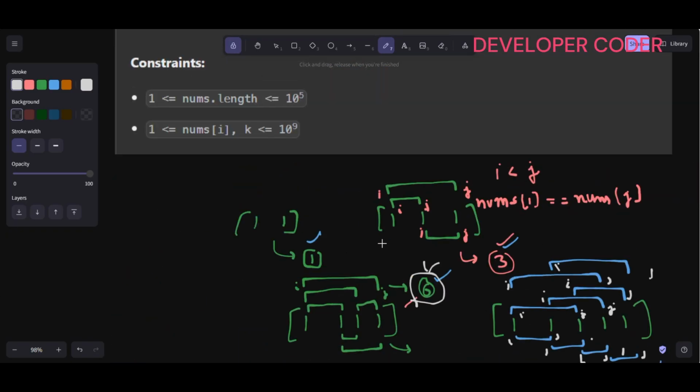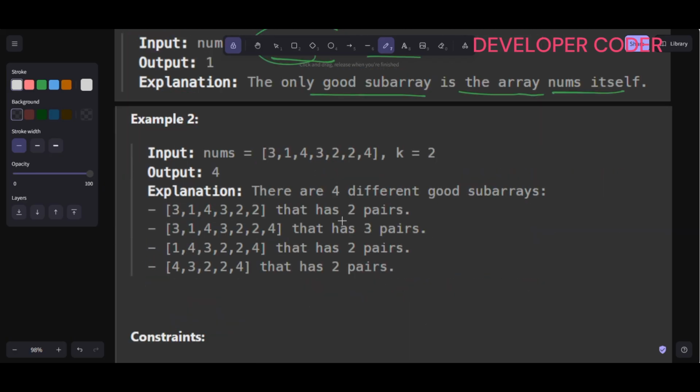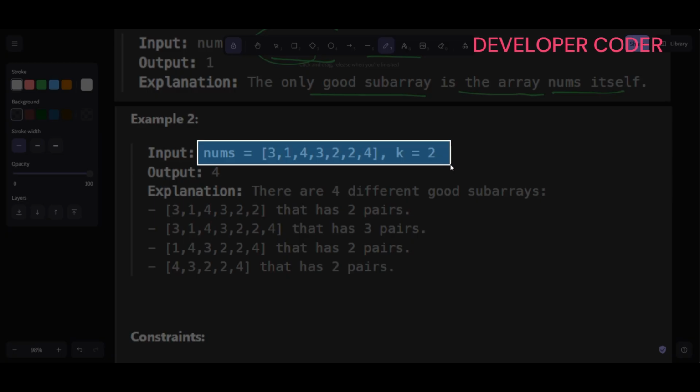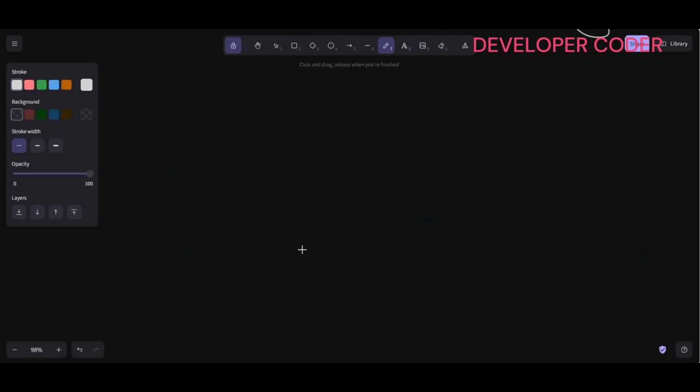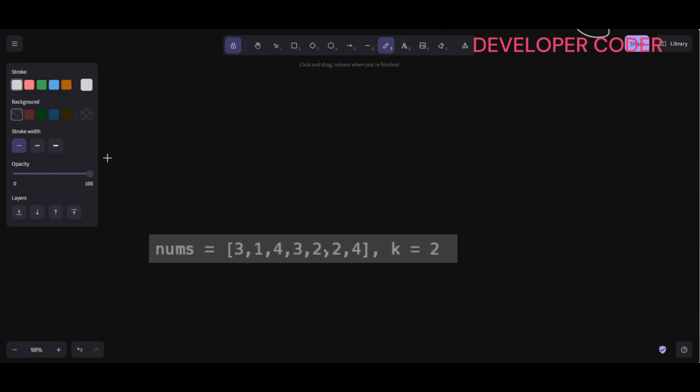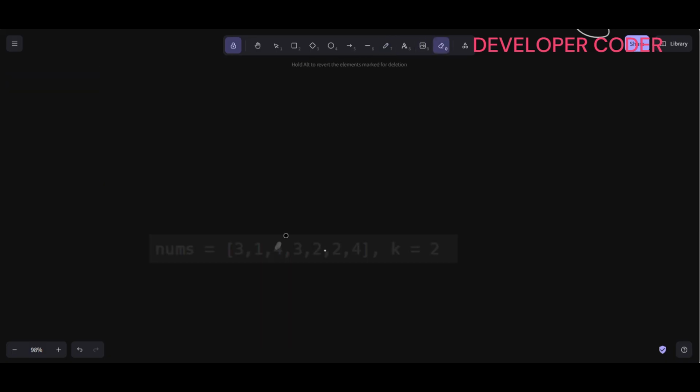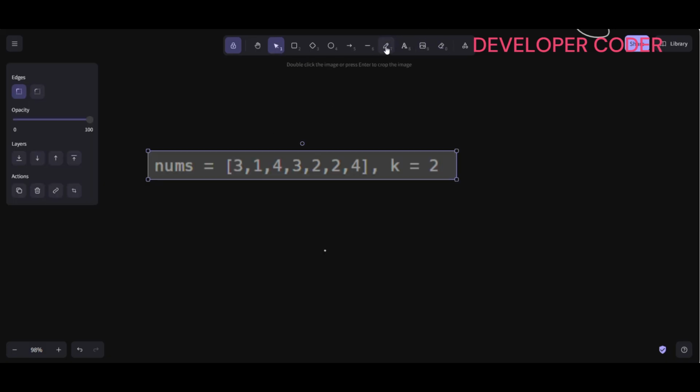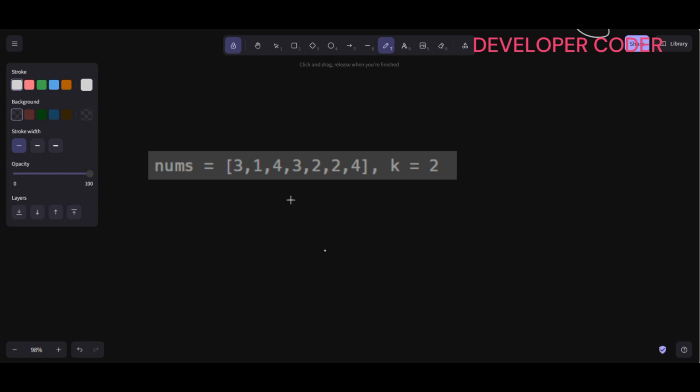Now let's understand this with this example also. Here let me just copy this nums array and paste it here. If you want, you guys can pause this video or skip this example if you are already clear. Let me just go over this. I will not take much time here.